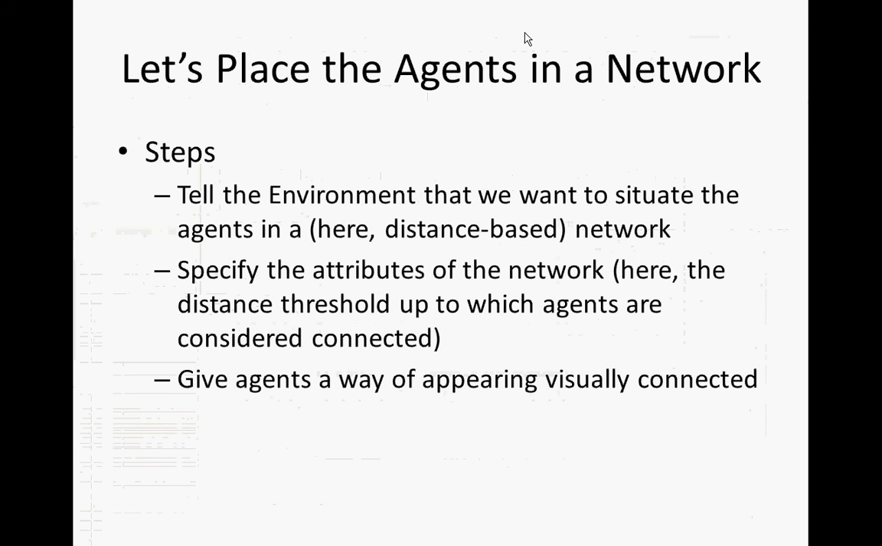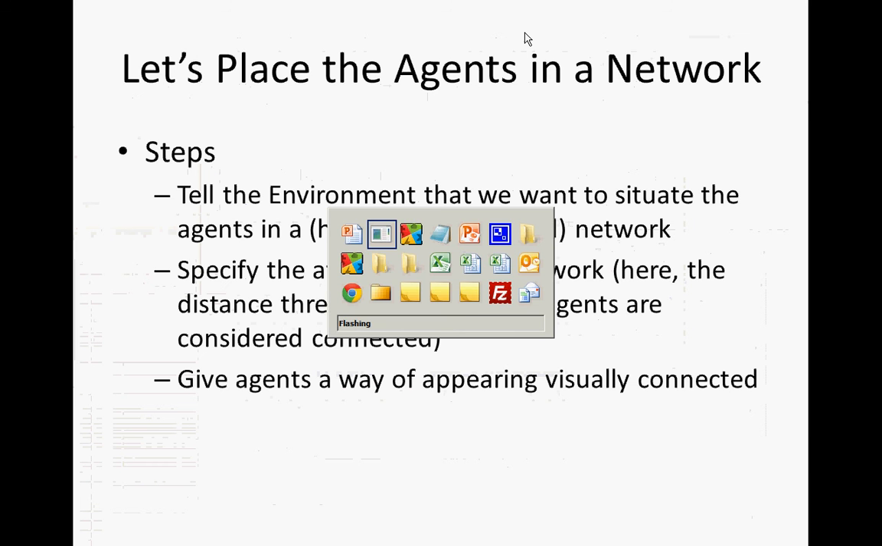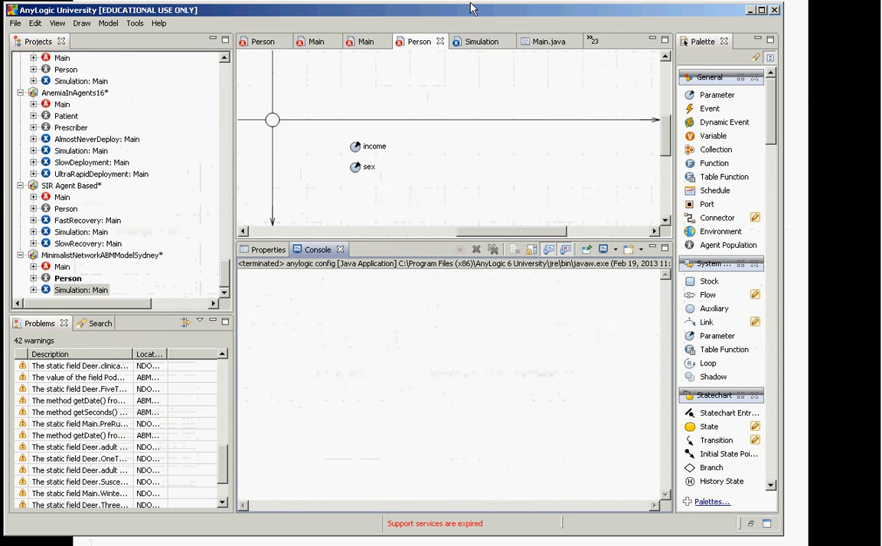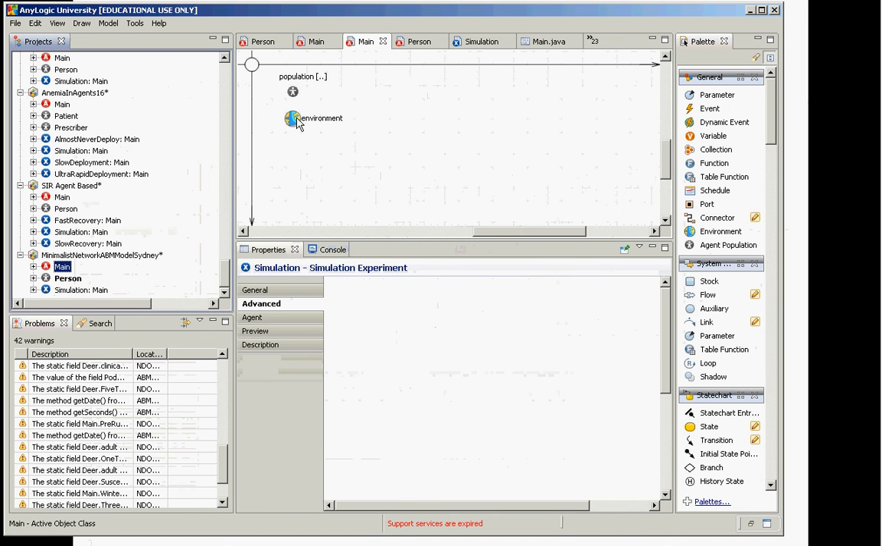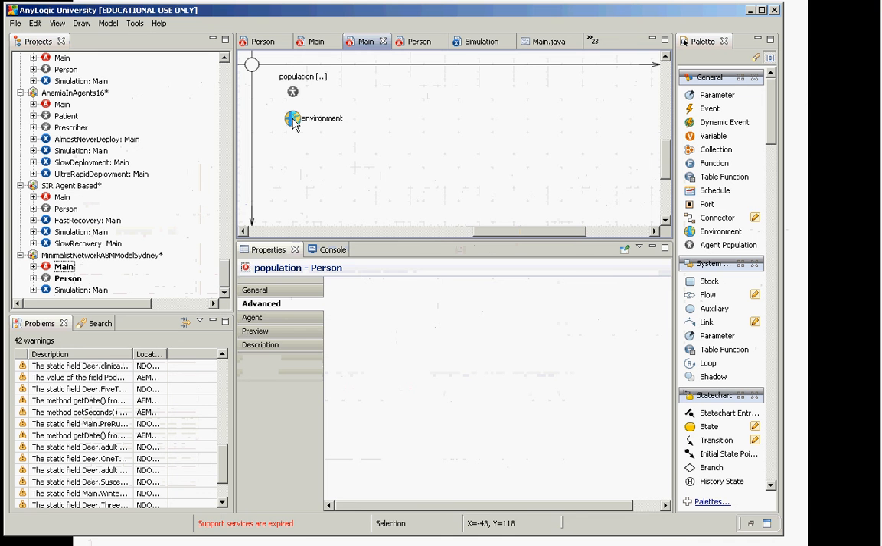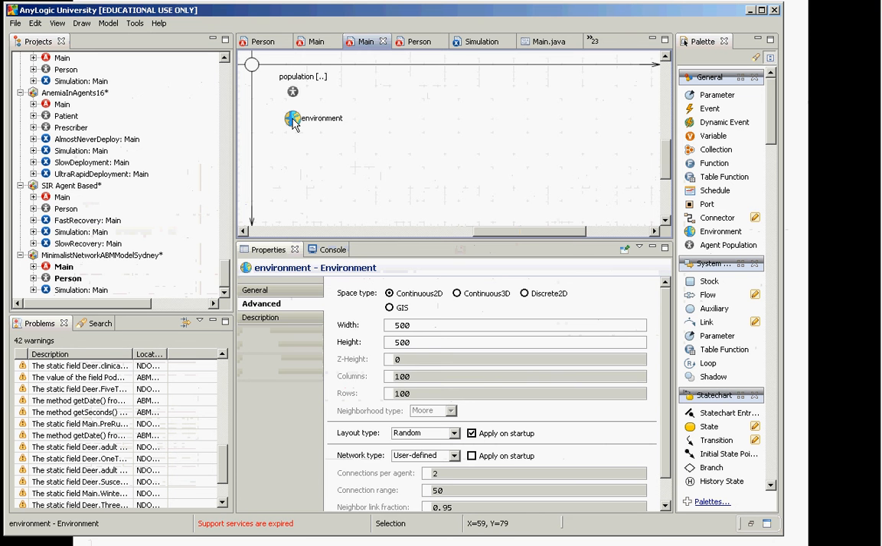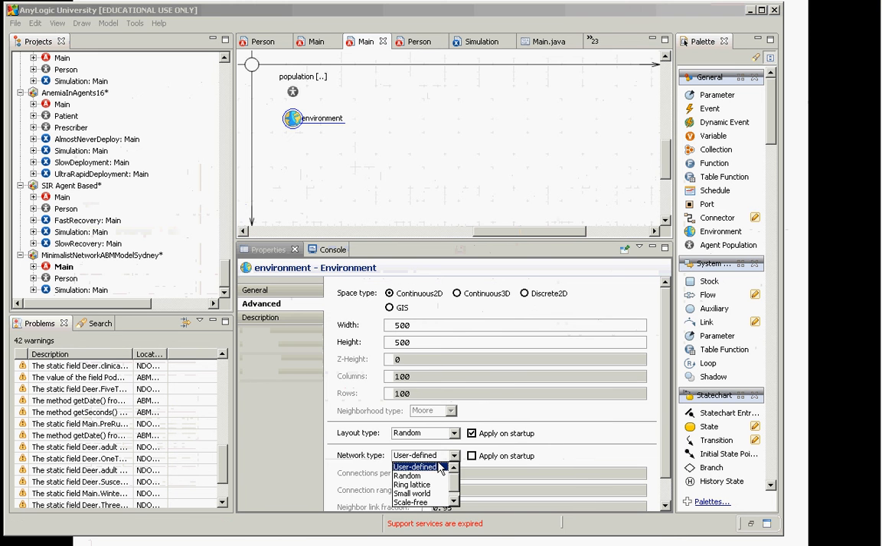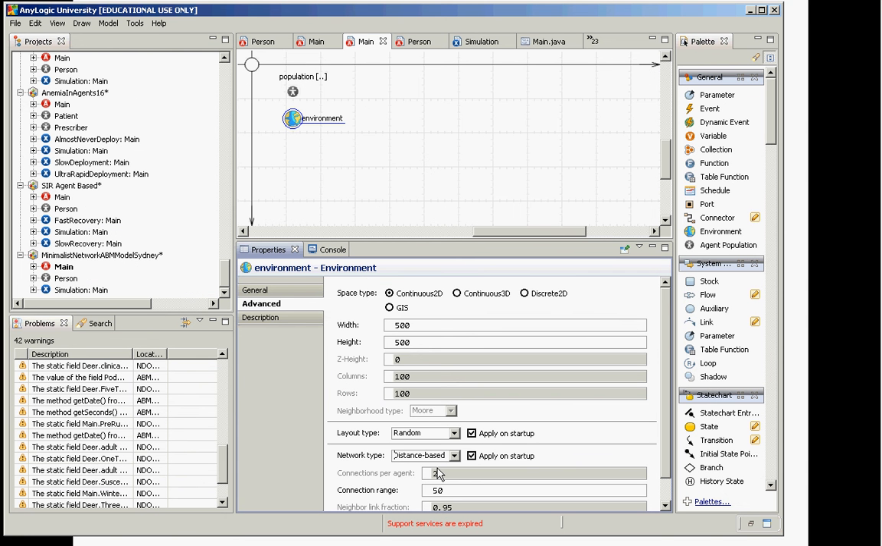So if we go up to main and we go to environment, you'll notice there's a thing called network type in the advanced tab. We'll set the network type to be distance based. This is the same type of network that Andre used in one of his demos. So it's distance based, and we'll connect two people if they're within a range of 50. I think that's the default, so I don't think you should actually have to change it. What did I just do?